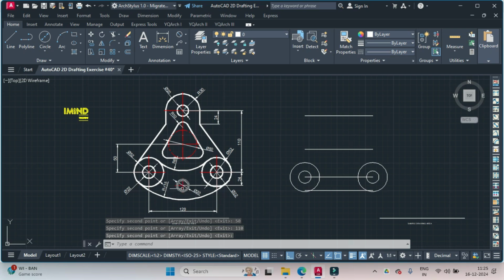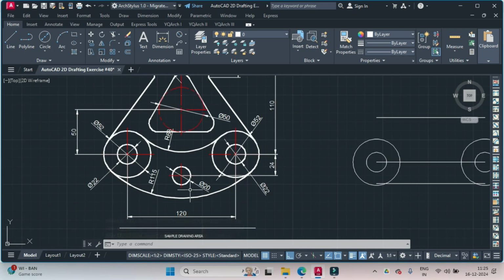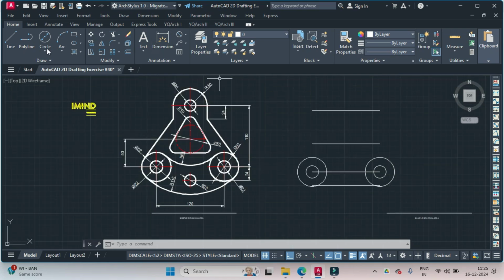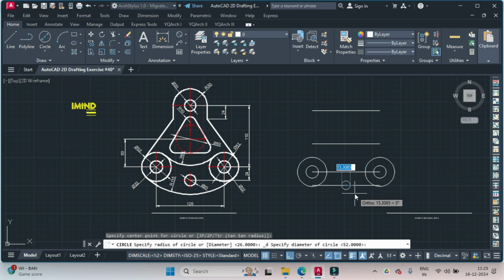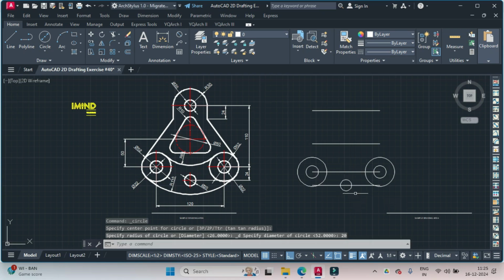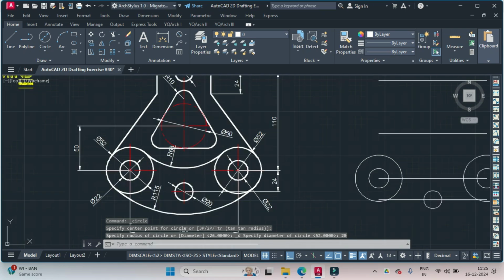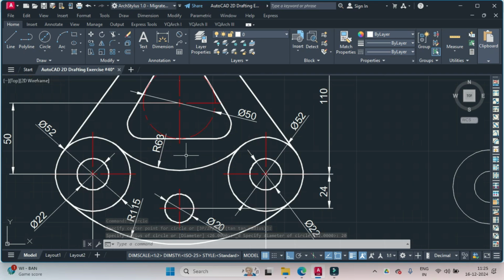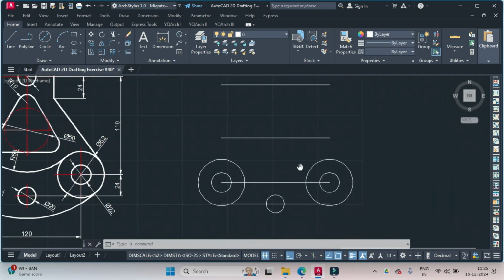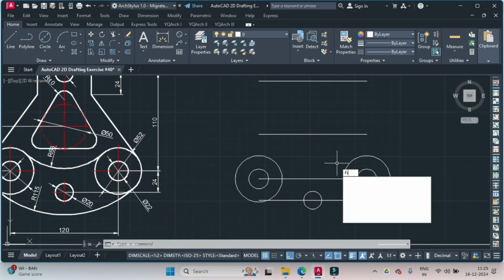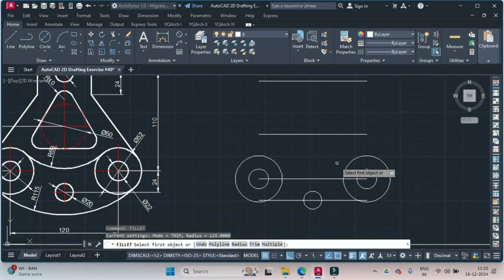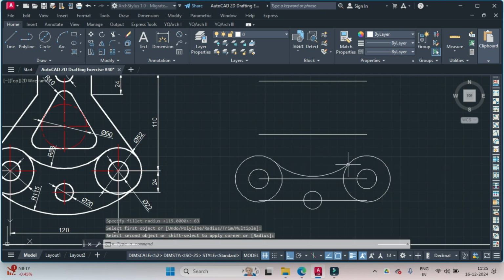Now I want to draw this circle which is of 20 dia. So I will select circle, center diameter. This is the center point and the diameter is 20 and hit enter. Now I want to draw this arc which is of 63 radius. So I will use the fillet command of AutoCAD and R for radius and give the radius as 63 and click over here and click over here.